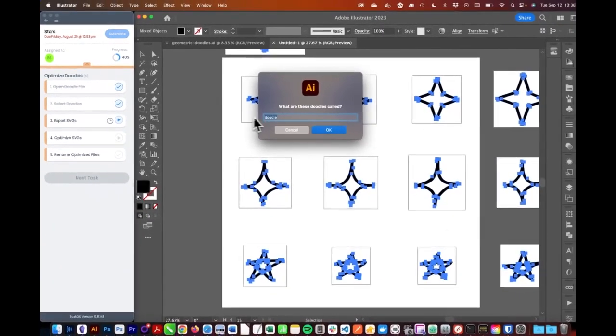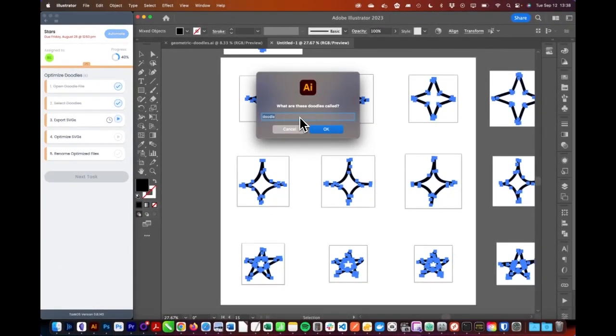Now the export doodle process begins, and we get to decide what these are called. I'm just going to refer to these as stars. Here's where we decide how many decimal places are in our SVG. This just helps us decide how we want to balance the file size versus the file quality. In this case, I'm going to select 2 decimal points and click OK.